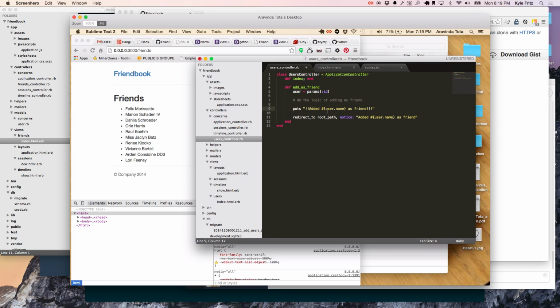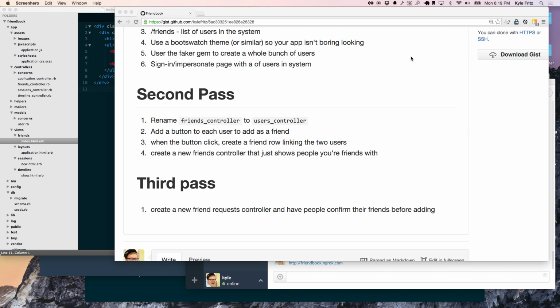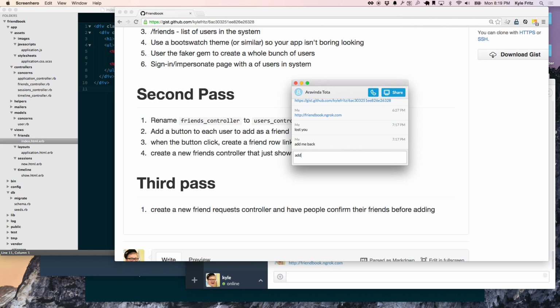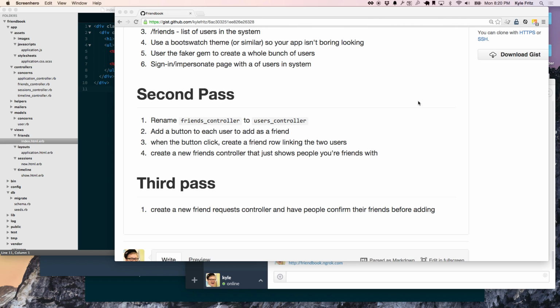So this works correctly. In the log for this application, we should see that. Oh, I think I lost your form one. All right, get me back.